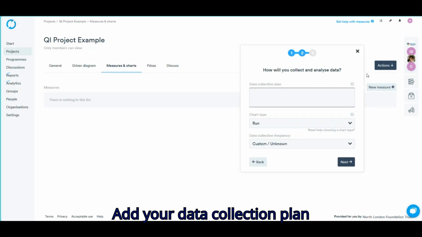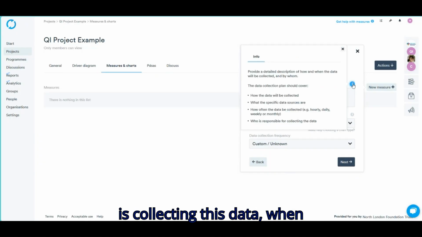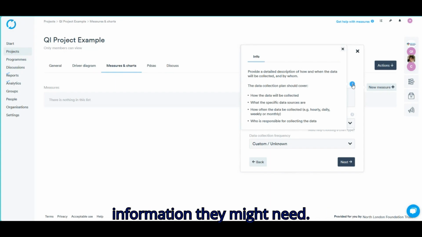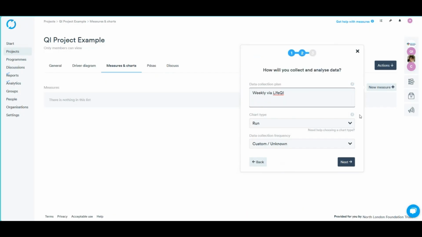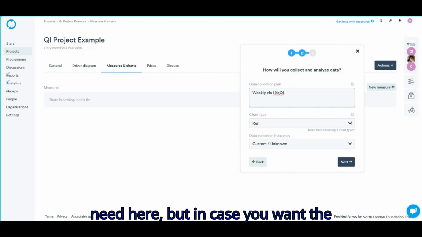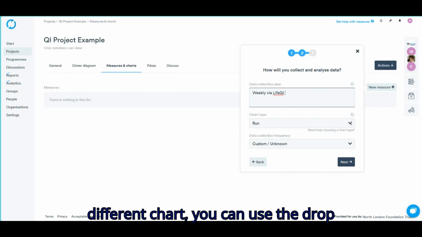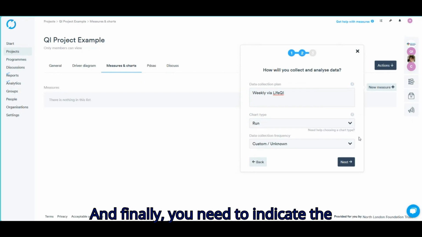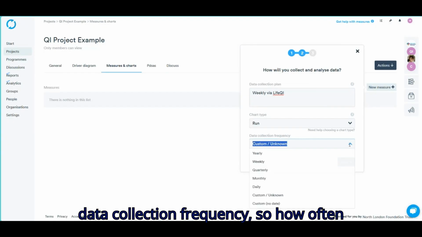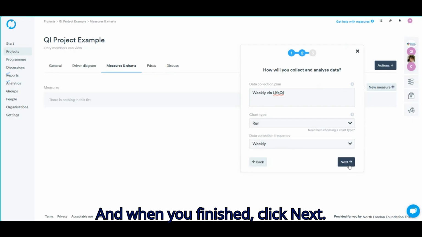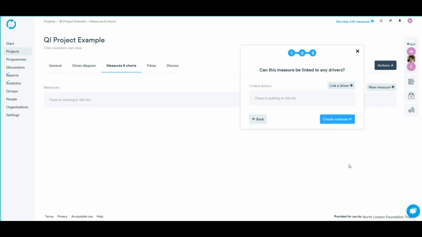Add your data collection plan into this box, being clear who is collecting this data, when they're collecting the data, and any other information they might need. The chart type defaults to a run chart, which is likely the chart that you'll need here. But in case you want a different chart, you can use the drop-down to choose the one that you need. And finally, you need to indicate the data collection frequency, so how often this piece of data should be collected. And when you've finished, click Next.